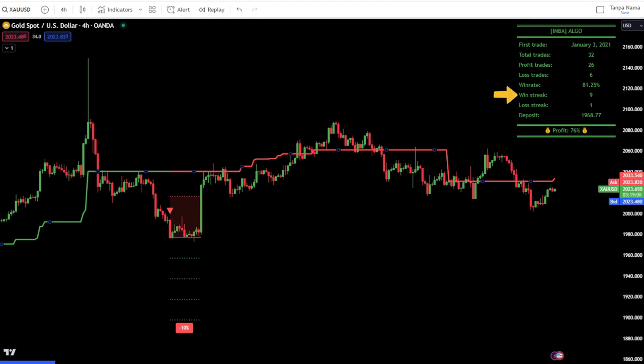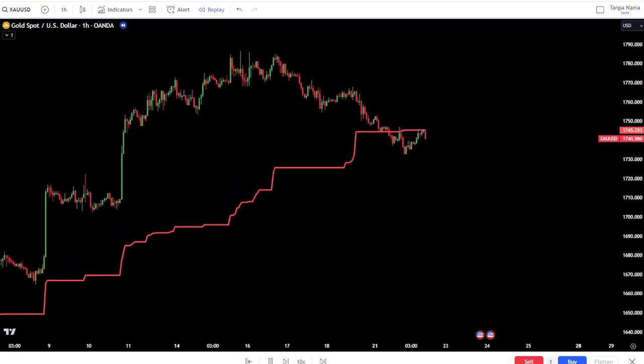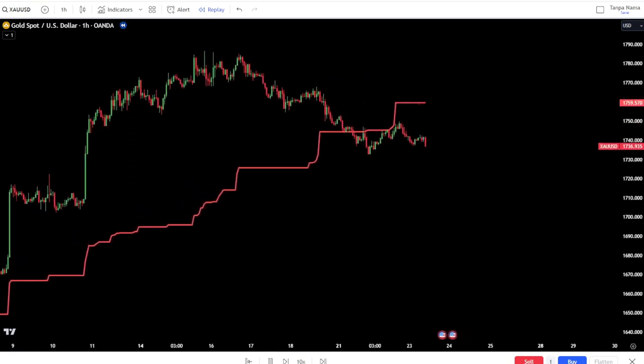5. The gold trading strategy has a total of 9 consecutive wins and only 1 consecutive loss. 6. If we started with an initial capital of $1,000, the current total balance is around $1,968.77.